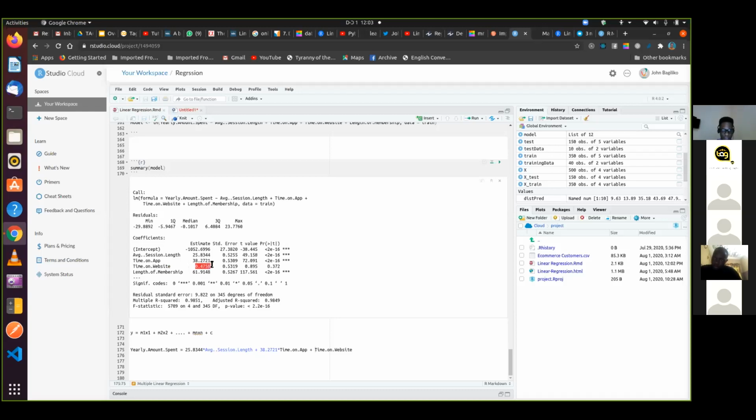This one is not very useful, and length of membership is also very useful, as you can see. Length of membership plus, and the value is 61. Good. Now, what is C? C is the intercept, like I already told you.